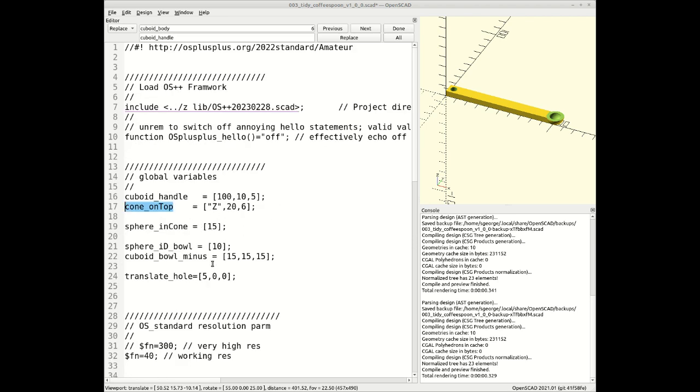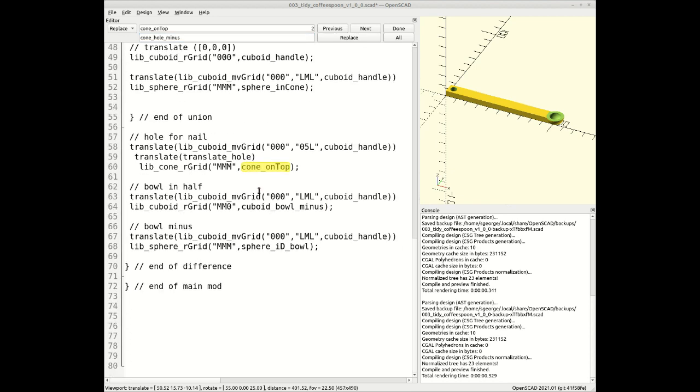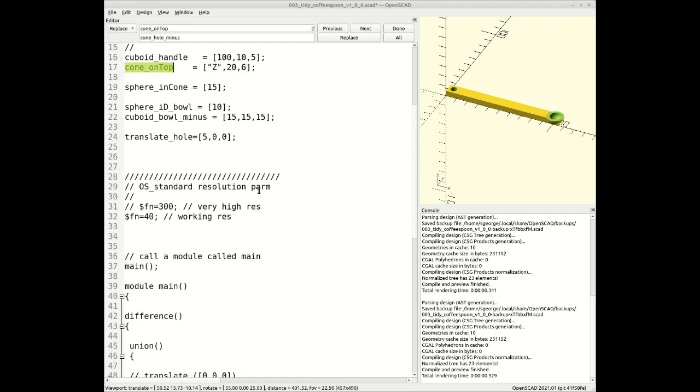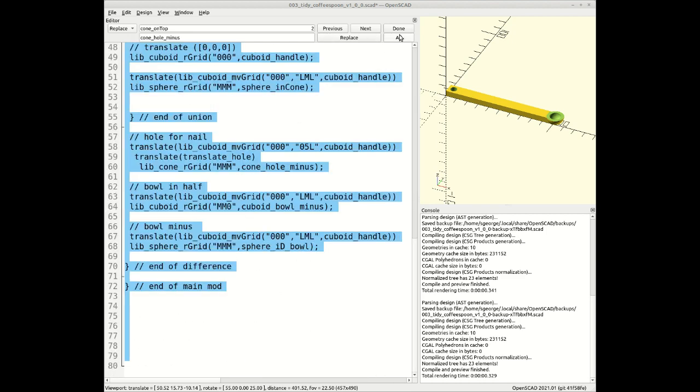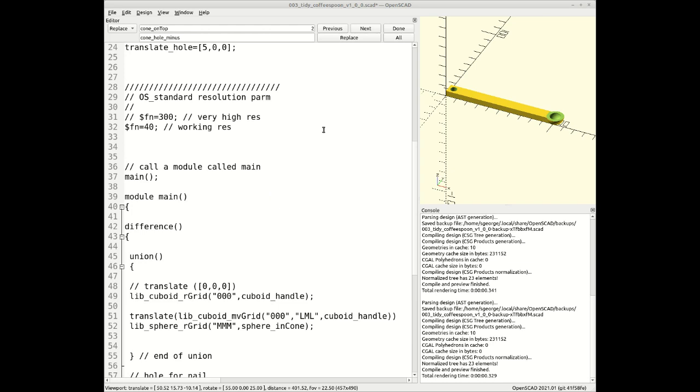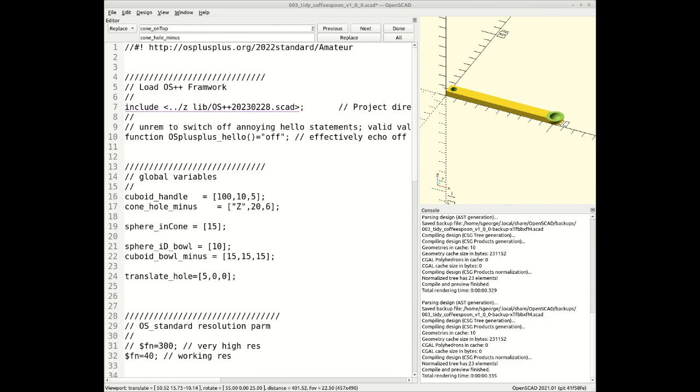The next thing is cone on top. I'm going to change you to cone hole minus, I think. I just say minus so I know that I'm talking about a negative shape. Have a quick look. I only actually use that once. There you go. Hit F5, make sure it still works. Awesome.